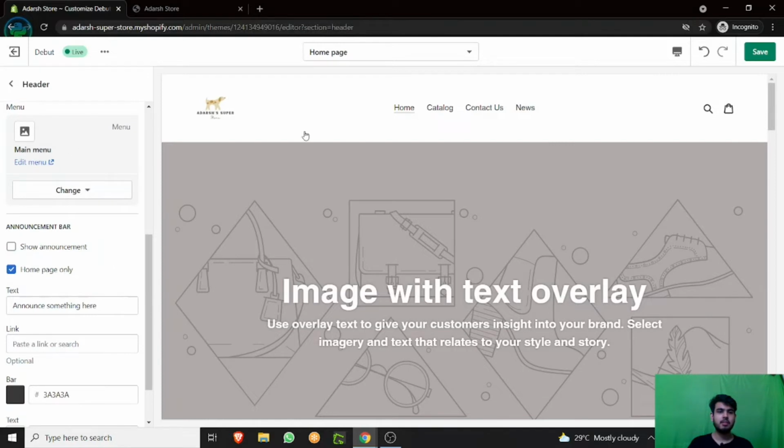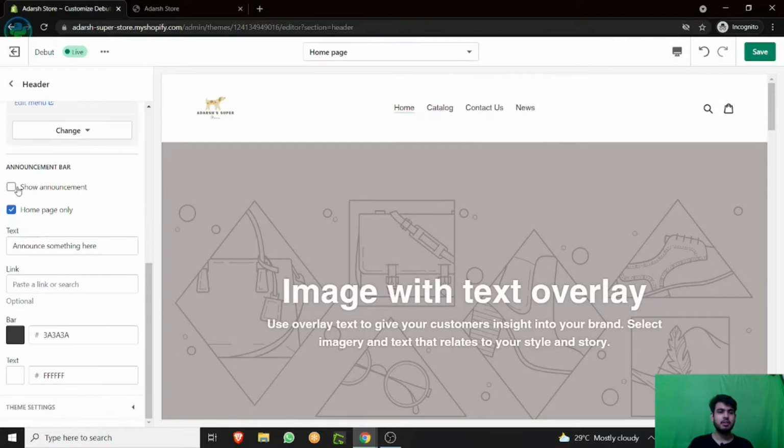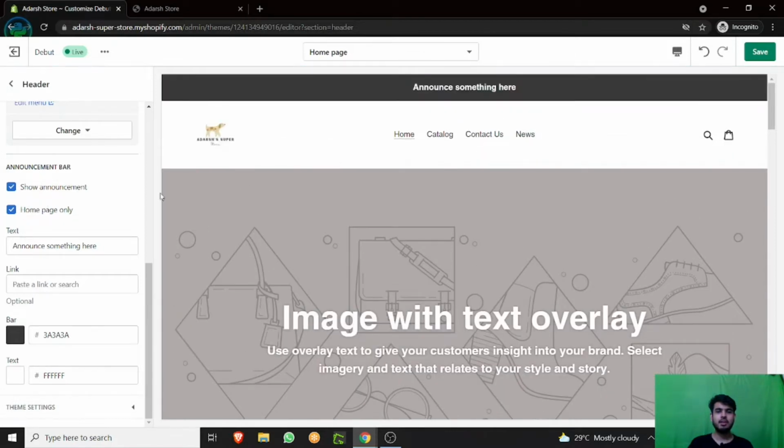Then these are the main menu. You can edit the main menu in the menu section of your website. Then you can add the home page only, or you can add an announcement, like a 10% sale on our website or anything. So you can add this section over here, to announce something here.